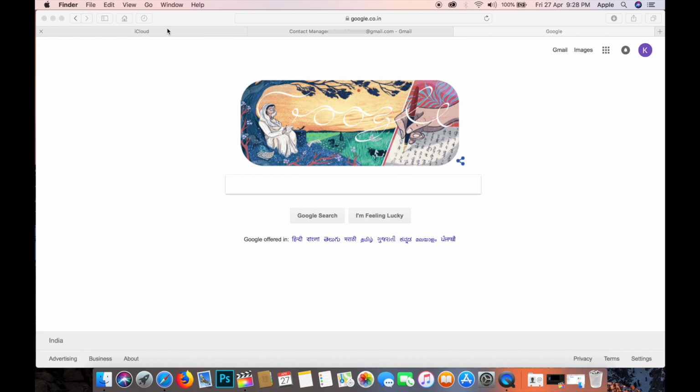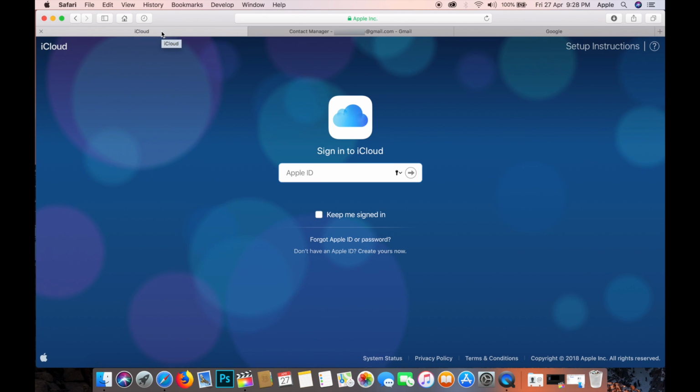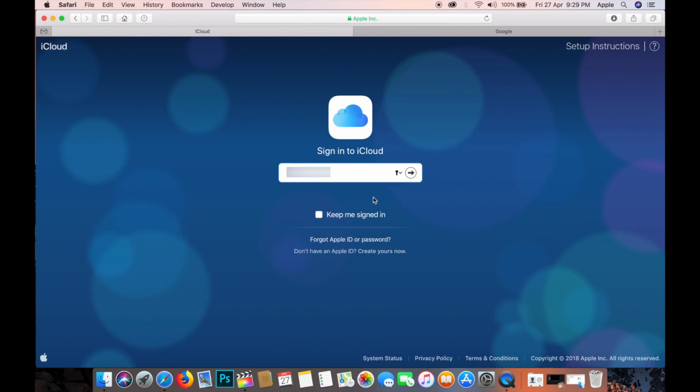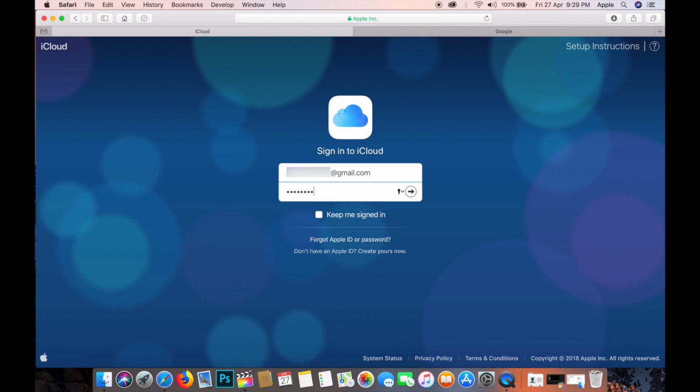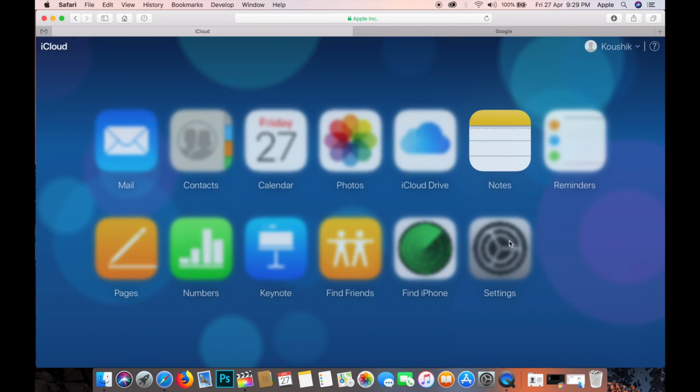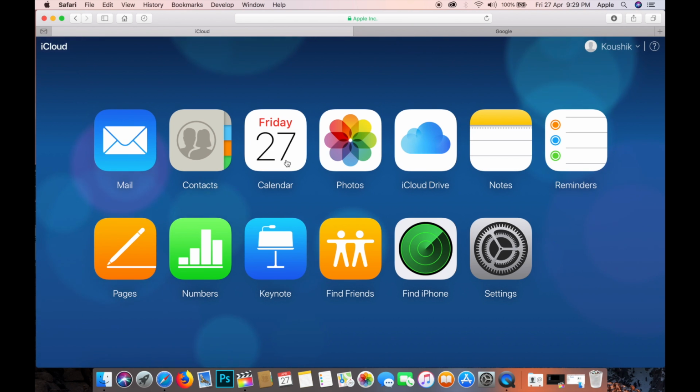Now open the browser and log into iCloud. This link is also provided in the description. Now I'm going to log into iCloud. This is the home screen of iCloud, and a few important applications can also be accessed through iCloud.